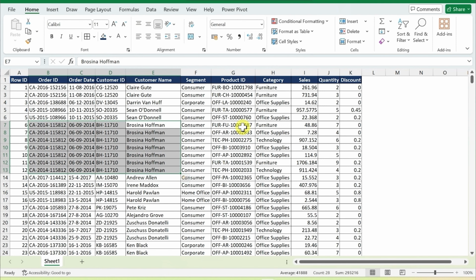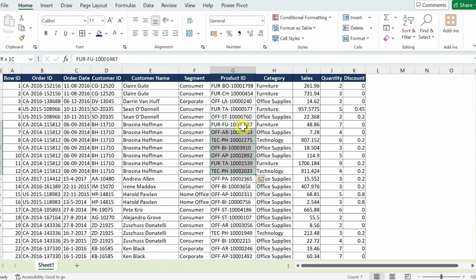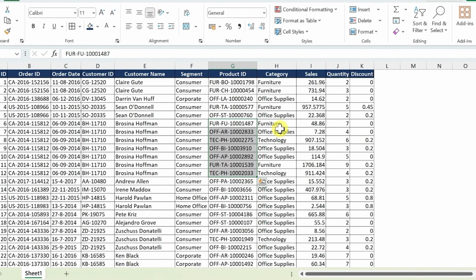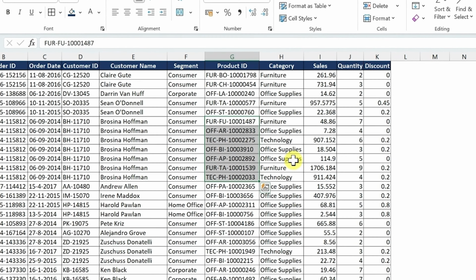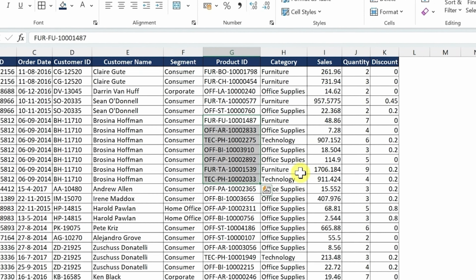But why did he appear 7 times? Because he has 7 different product IDs on his one single order, from very different categories. One is from furniture, one is from office supplies, and one is from technology. Again, office supplies, furniture, and technology.